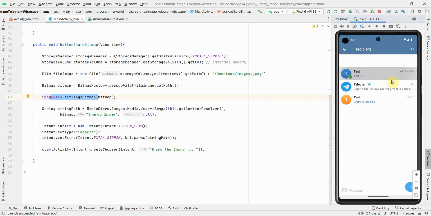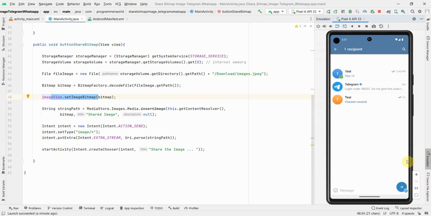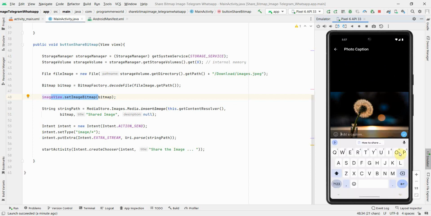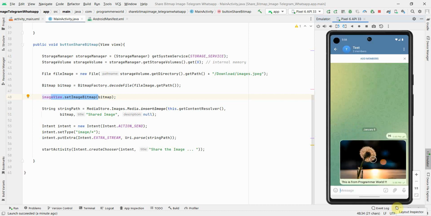Say for example if I choose test, I can bring it a little right inside and then click next. It gives me a final place where I can write some caption or something. If not, I can just click. Okay, so this is from programmer world. And if I click yes, let's see how it goes. Perfect. So this has gone through.